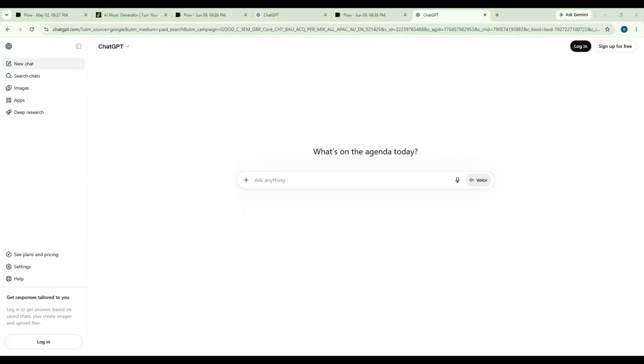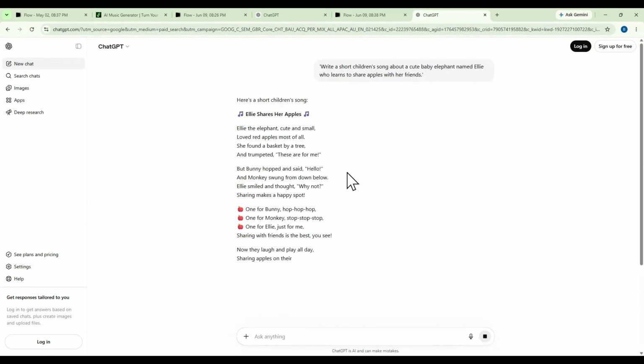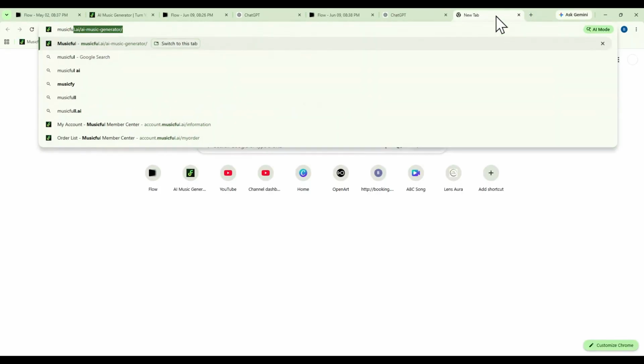and what we're going to do is I'm going to give a prompt, and this is our prompt. Write a short children's song about a cute baby elephant named Ellie who learns to share apples with her friends. As you can see, our lyrics is being generated. Now what I'm going to do is I'm going to copy these lyrics, and I'm going to a tool called musicful AI.